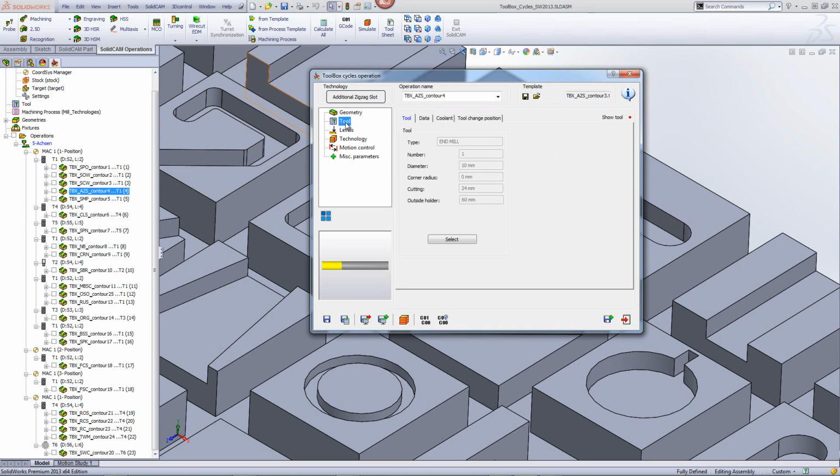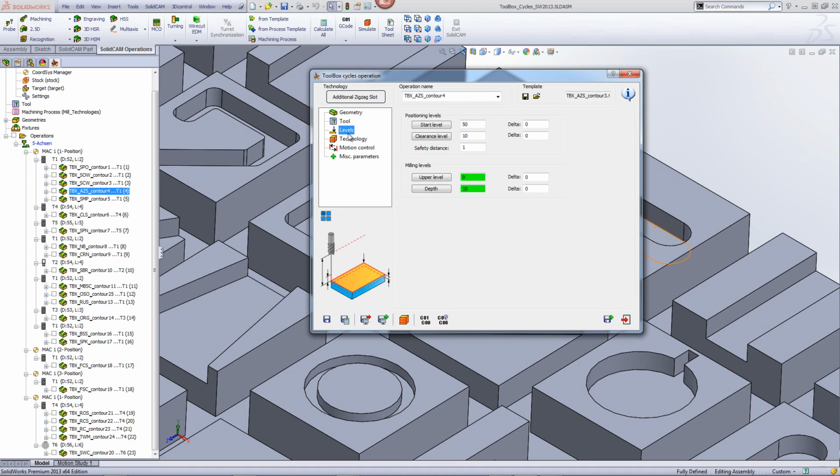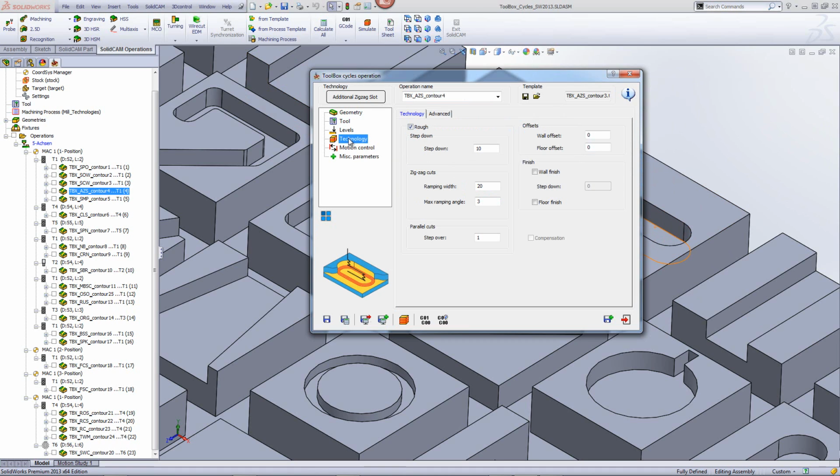The tool that I will be using will be a 10mm end mill, which is less than the width over here. And of course, we have our levels. Now, in my technology field, we have our step down, we have our ramping width, the actual width of the ramp as it zigzags down into the part, and our maximum ramp angle that we have over here. Then we have our parallel cuts as it moves towards the sides over here. These are all the parameters that are needed to do this operation.